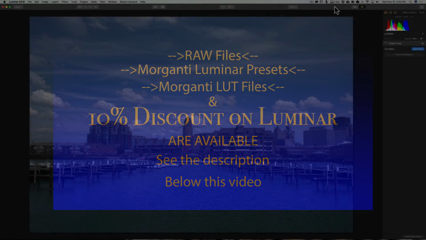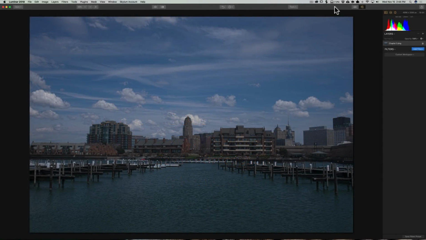In this chapter 5 of Mastering Luminar 2018, we're going to talk about LUTs and layer masks. Now first, LUT. What is a LUT? LUT stands for lookup table. It's more commonly used in video and film to give that video or film a certain look and feel. You could think of it as kind of a preset.